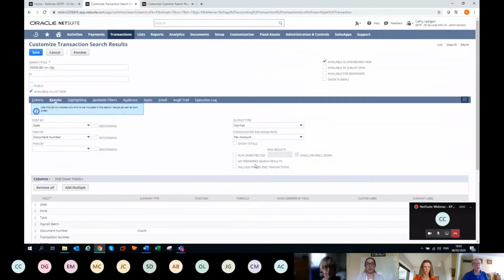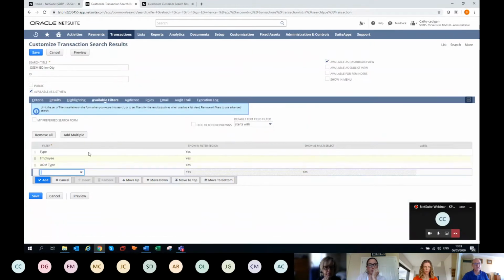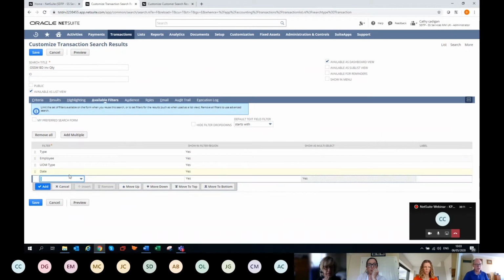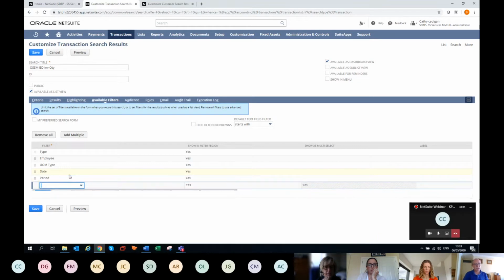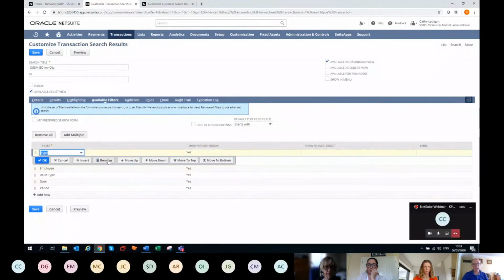Because all KPIs are really done over ranges of time, we have to make sure that we have a filter that is a time-related filter. So we need to put in either the date or the period. Depending, KPIs can be date related or they can be period related. So to cover everything, I'm going to put in both the date and the period. We can remove any unwanted filters and click on save.